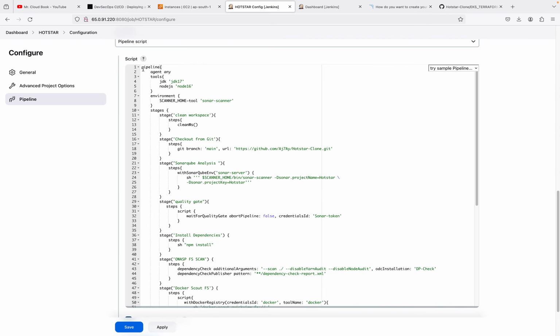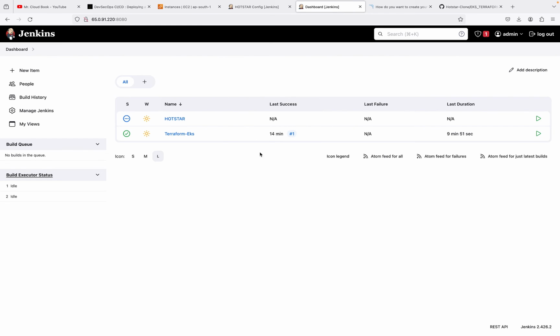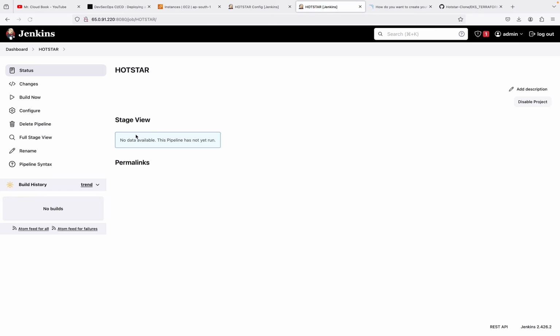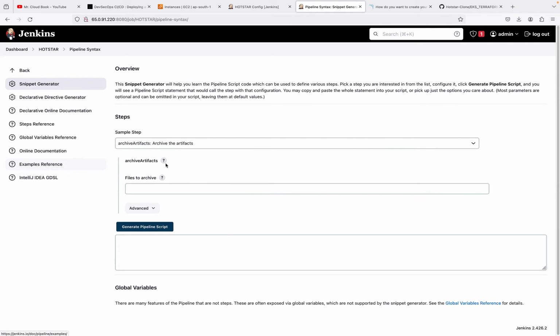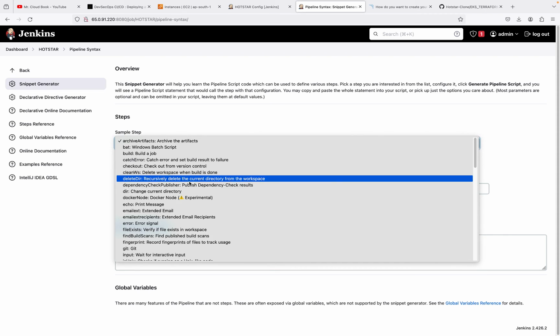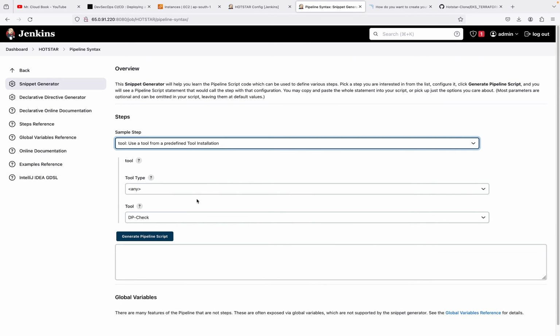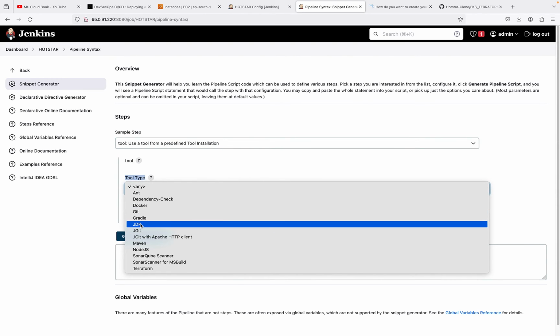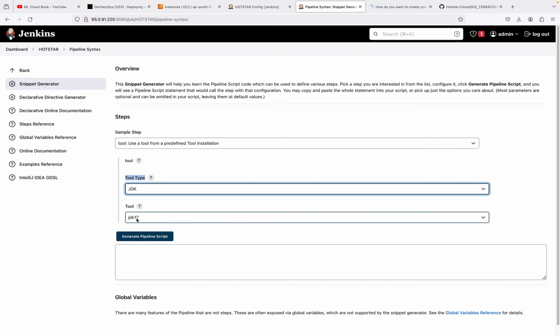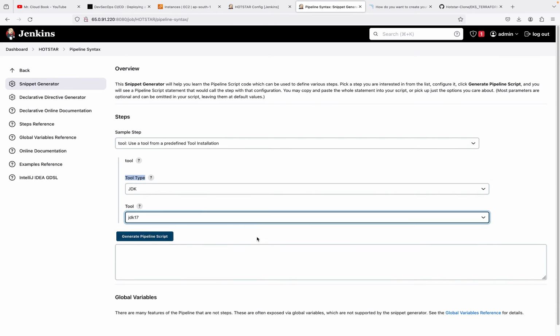The pipeline should always start with pipeline, and agent is any, because we are not using any slaves now. That's why I'm using any. Next are the tools that we are using. So how to generate the tools? Let's come back here, and go inside the Hotstar pipeline syntax. Select pipeline syntax here, and in the sample step we need to select the tool option, or you can directly search for tool. What tool type do you want? First I need the Java tool type. Let's select JDK. This is the JDK 17 tool name I'm using. Generate.